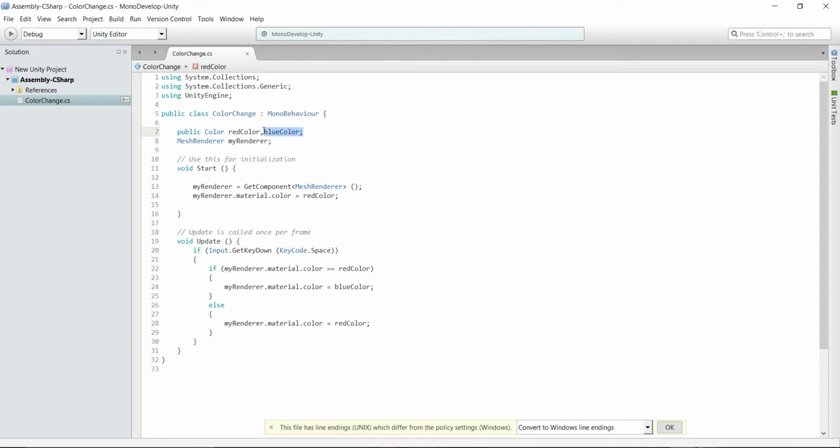In the script there are two public color variables named red and blue. You can name them whatever you want. In the start function we assign the mesh renderer component to my renderer which is declared above. Then we set the initial color to be red.